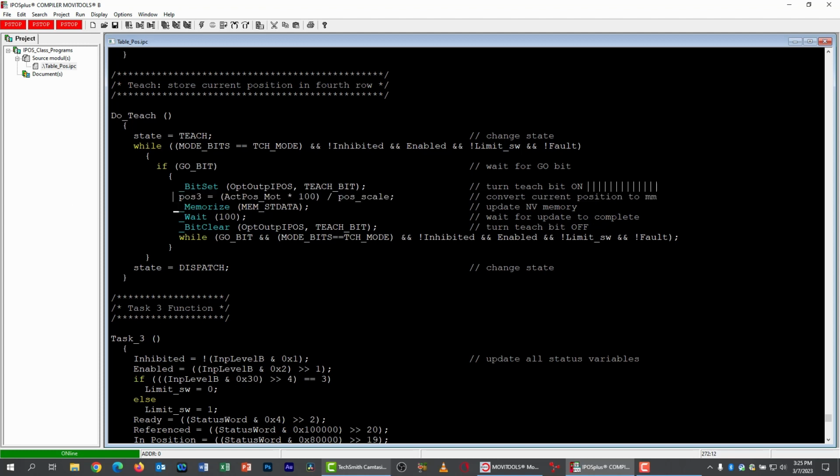Then, of course, we trigger the memorize function, which takes the information in the non-volatile memory locations and flashes them into flash memory. We do that wait 100 to be sure the flash operation is complete. Then we turn off the teach bit to indicate that we're finished teaching. So what will happen is the light will just flash, actually, because this happens pretty fast.